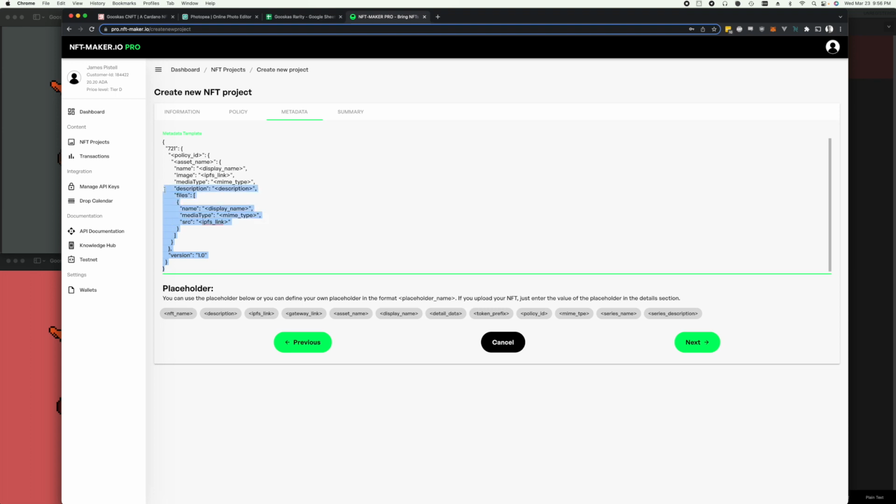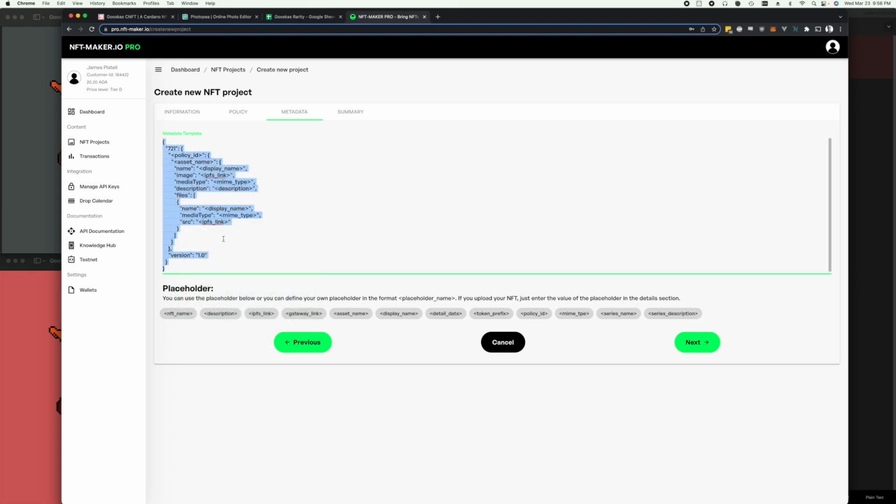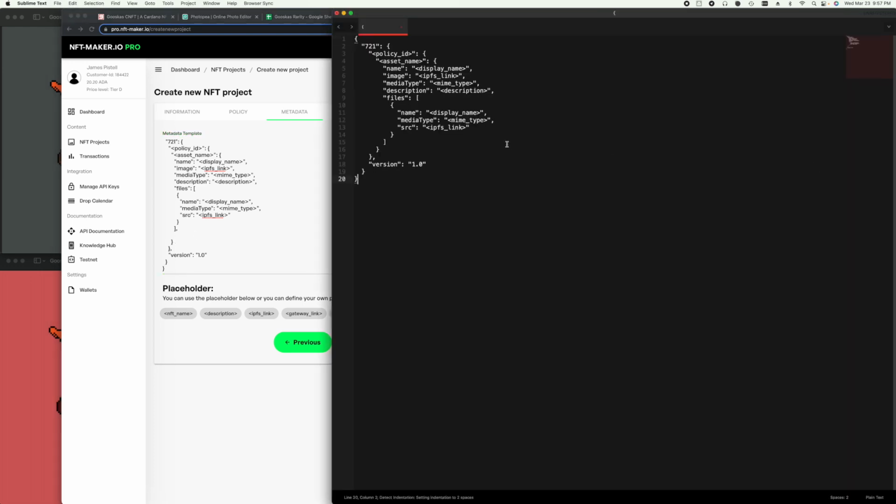Editing the metadata template inside of NFT Maker Pro is actually kind of a pain, because you hit space or you hit enter and then it just brings you down to the end of the JSON, which is like, dude, this sucks. So what I do is I take the NFT metadata and I just edit it right here.